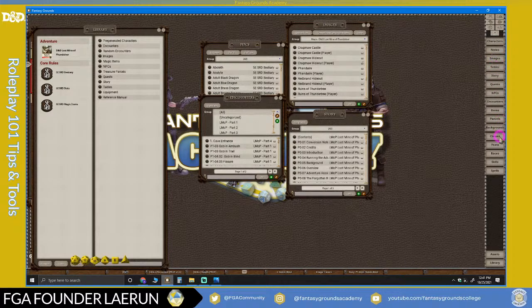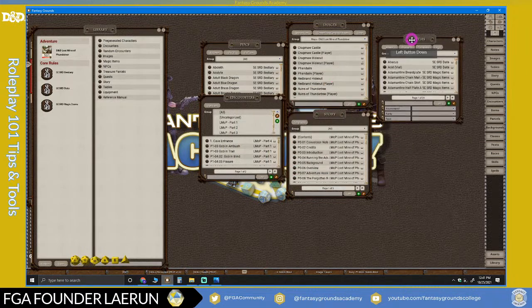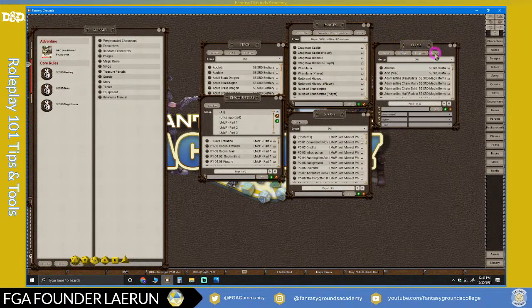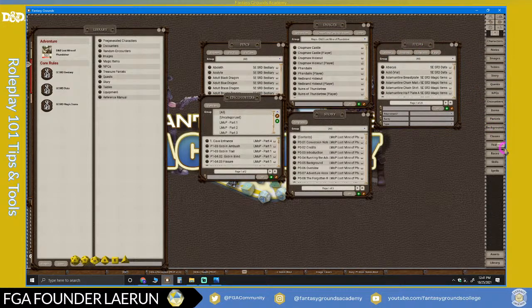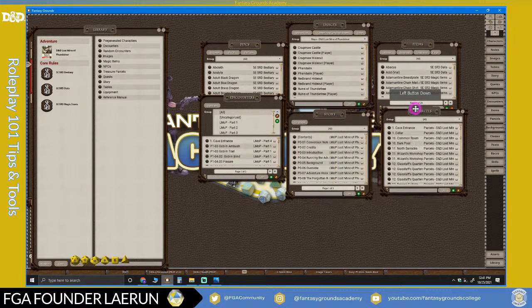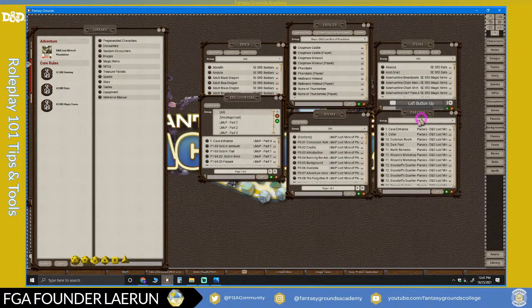So that is all your treasure, not coins, but like gems and stuff, but it's also armor, weapons, equipment, potions, all kinds of stuff. And then you have parcels, which is basically a collection of coins and treasure, and it's an easy way for you to distribute those in the party sheet. So these two sections are very similar in Fantasy Grounds.